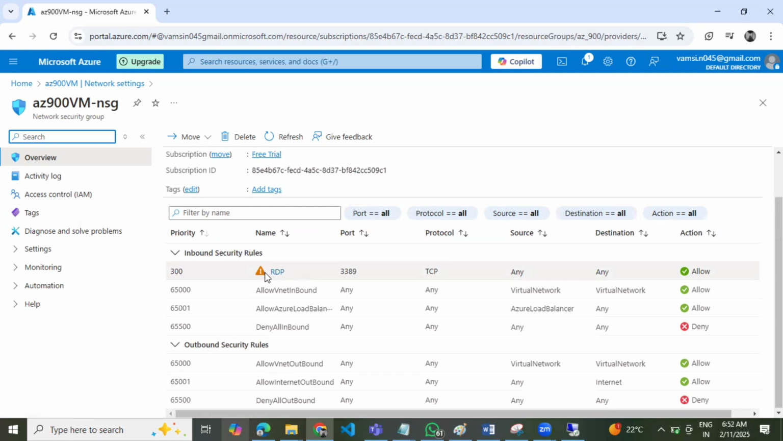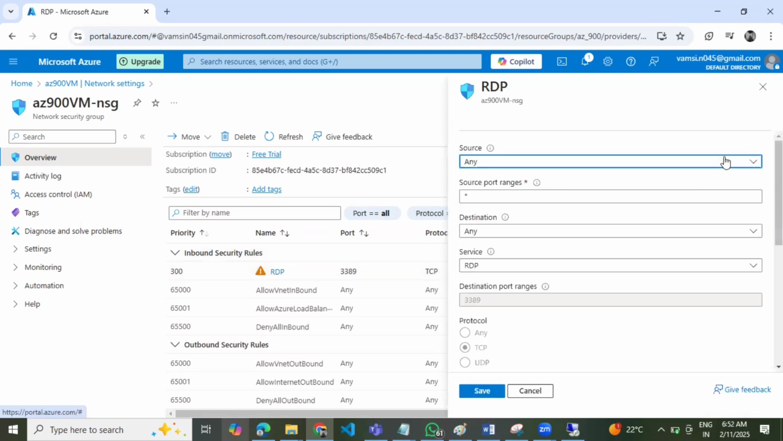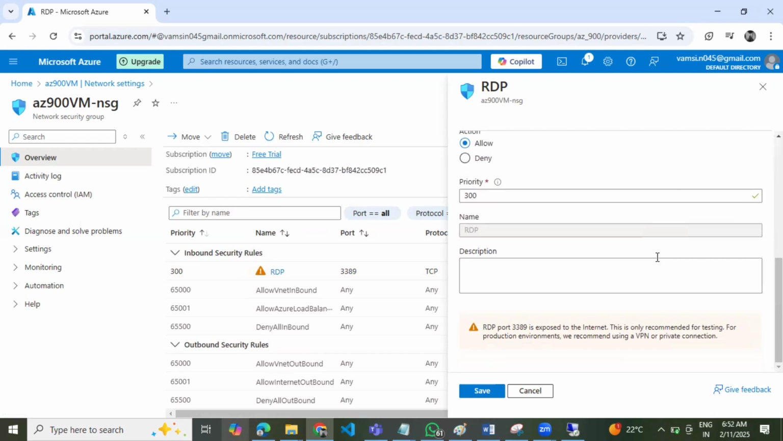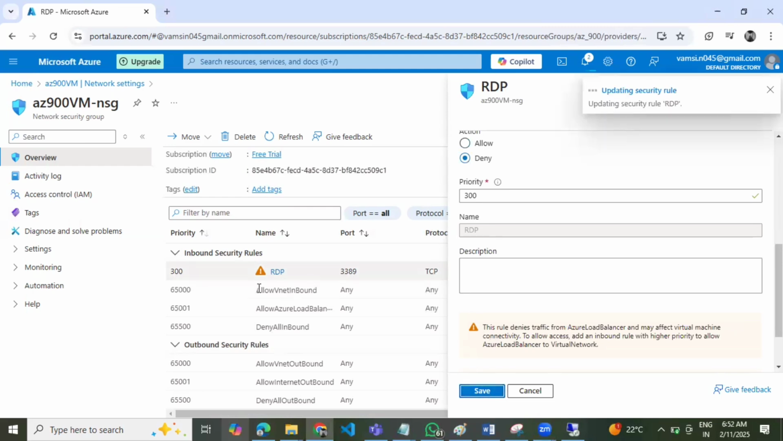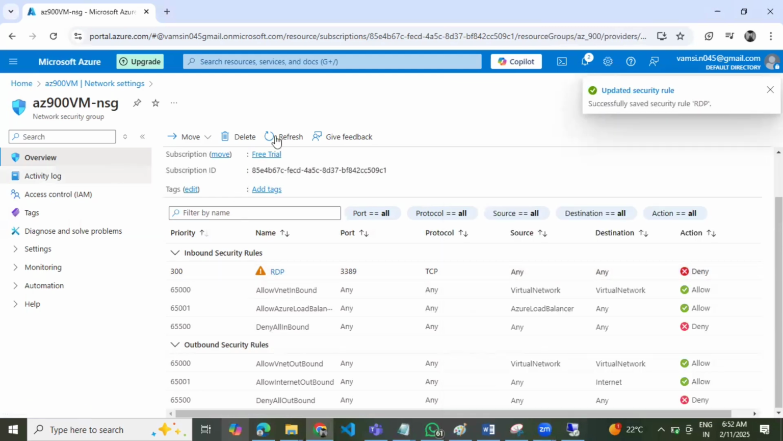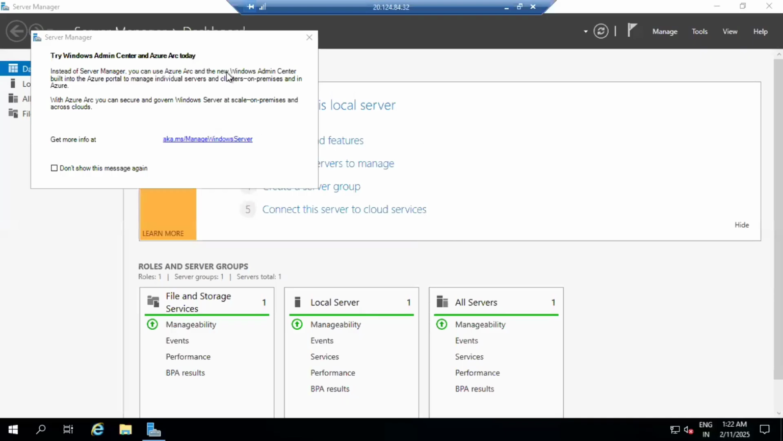Now, if I delete this, okay, let me change this. Let me change this and save. Okay, what I am doing is I'm not allowing this RDP. Okay, now let me refresh this. Okay, if you see, it is denied. Now, let me log in here. Ideally, if you see, this is not allowing me and it got disconnected.